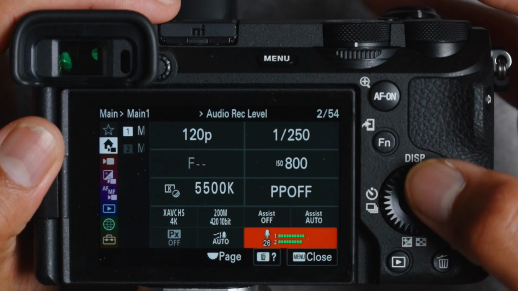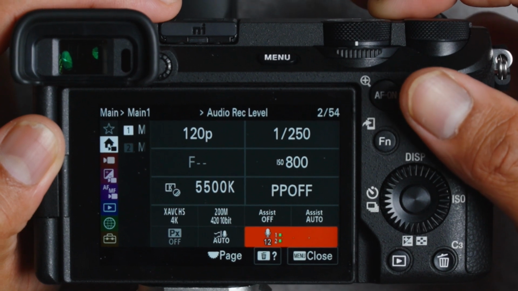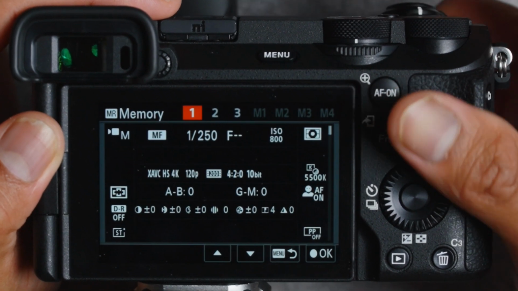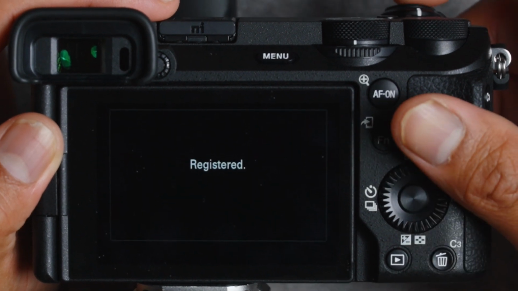I made a mistake here. I like to keep this thing at 12, a recording level of 12. But anyway, we'll change that later on. Okay, go ahead and press that button. Go to number 3. Cool.